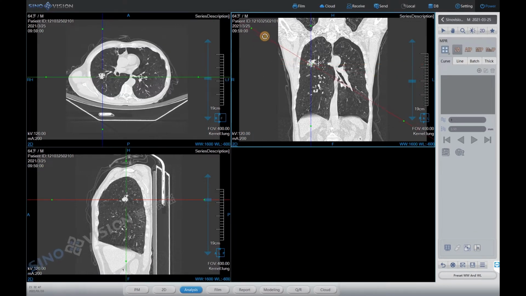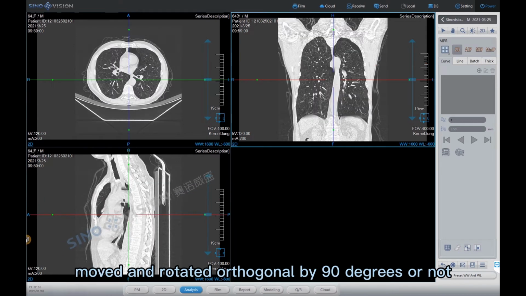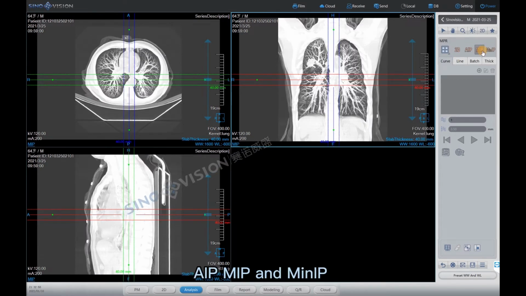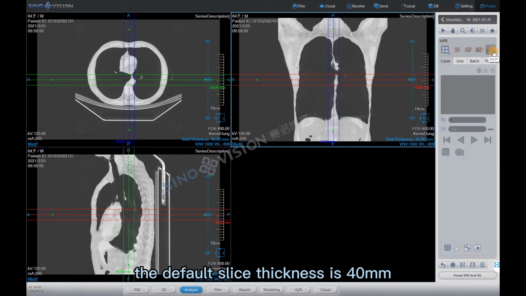And quadrature. To set whether the crosshair can be moved and rotated orthogonally by 90 degrees or not. We can click to switch the display modes between AIP, MIP, and MiniP. The default slice thickness is 40 mm.